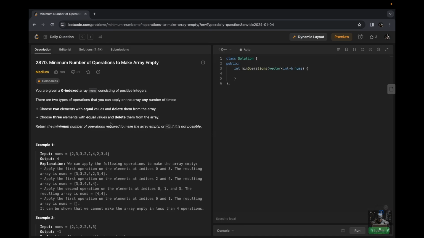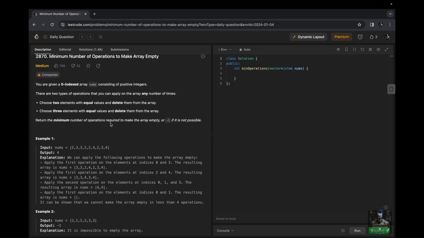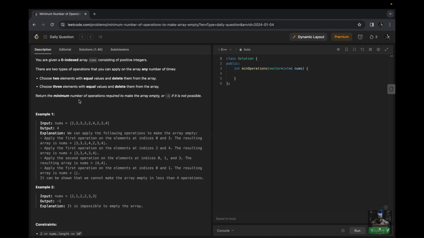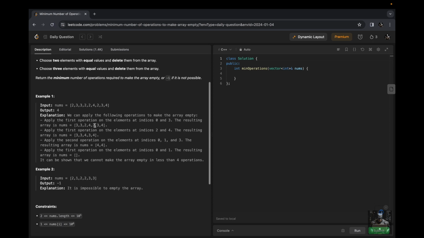So the question states that we have to find the minimum number of operations to make the array empty. Basically, we are given a zero-indexed array of nums and we can perform only two operations. We can choose two elements with equal values and delete them from the array, or we can choose three elements of equal value and delete them from the array. And we have to return the minimum number of operations required to make the array empty, or -1 if it is not possible. So let us quickly see this example.